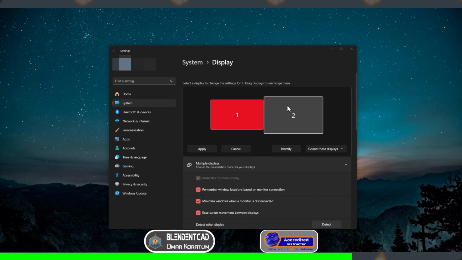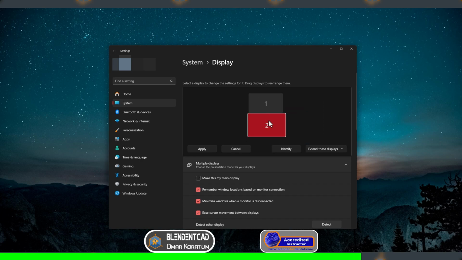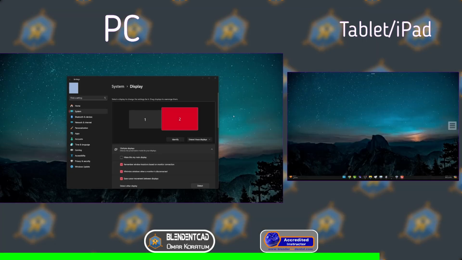But if you have placed the tablet below the main screen, you can just drag and make it below the main screen. I will just get it back to the right, to the place I have done, and then press on apply. So now when I move my mouse to the rightmost part of the main screen, it will go to the other screen as you can see here. And then when I go back to the left, it will go back to the main screen.